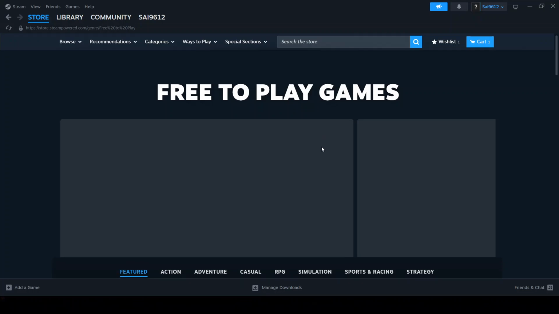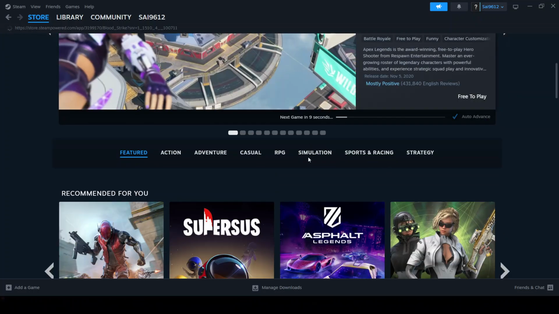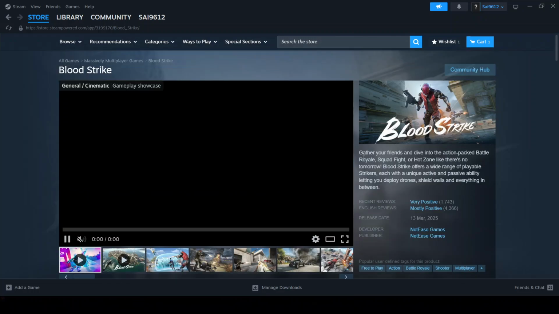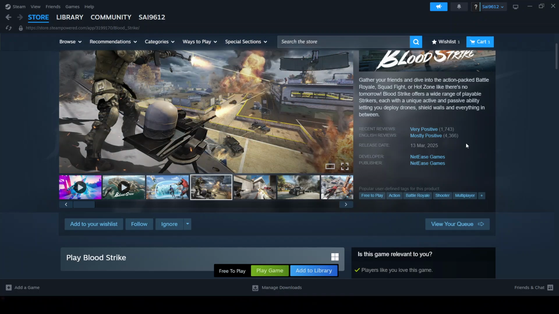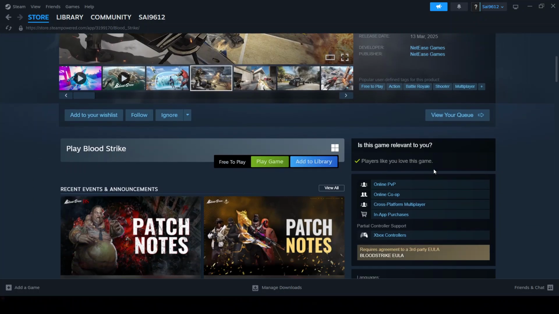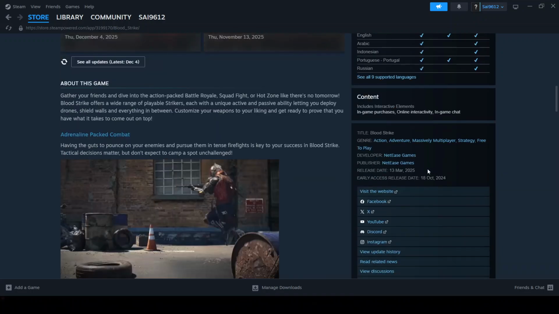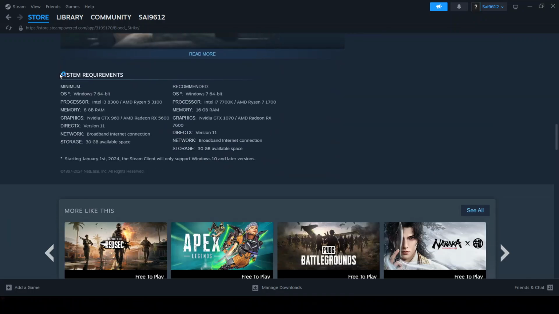Take a moment to review what's here. You'll see a description, screenshots, trailers, and user reviews that can help you decide if it's right for you. Most importantly, scroll down to the system requirements. Check that your operating system, processor, memory, graphics, and available storage meet at least the minimum requirements. It's also helpful to note the download size and required disk space so you know you have room.